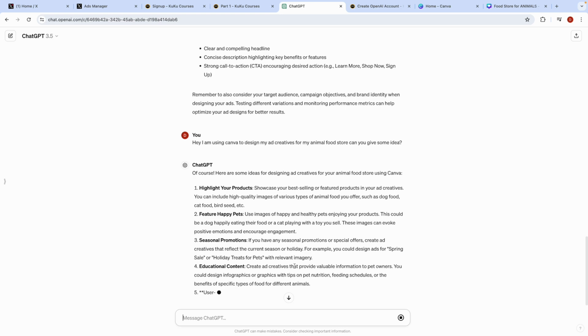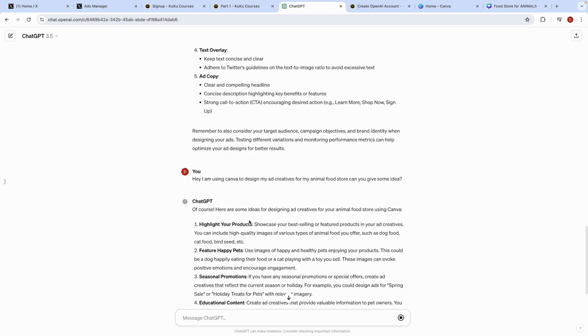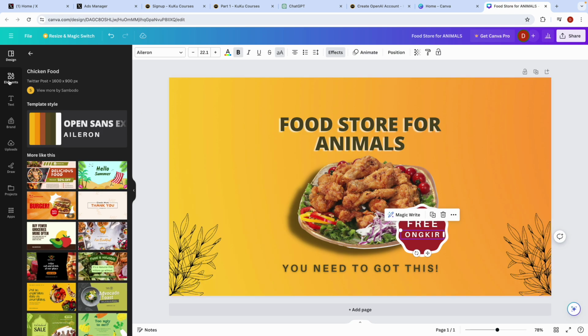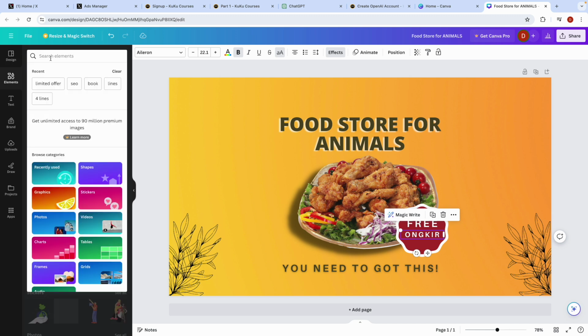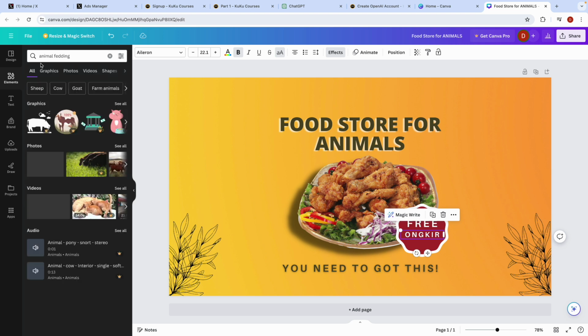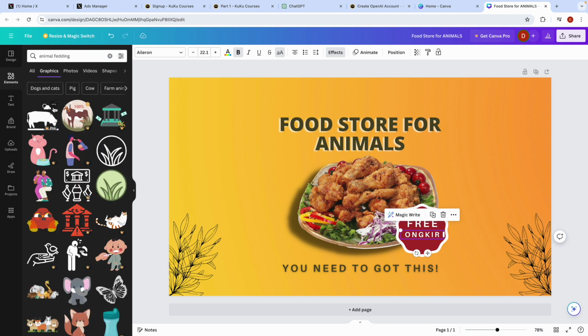Create an informative design. Now, if you look here, ChatGPT says that you can provide some graphics for pet nutrition or feeding. So we can take this as feedback, go to elements, and type here animal feeding, to see if we can find some image or graphics.